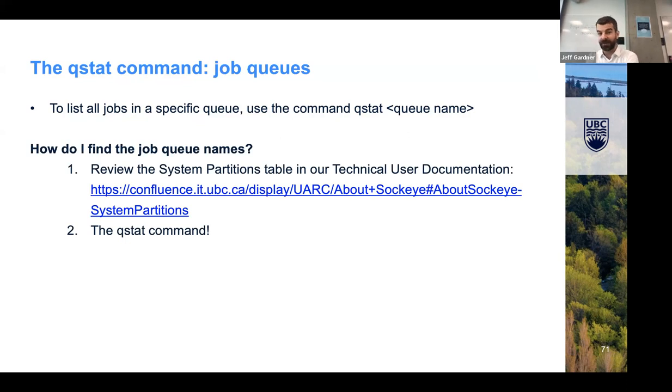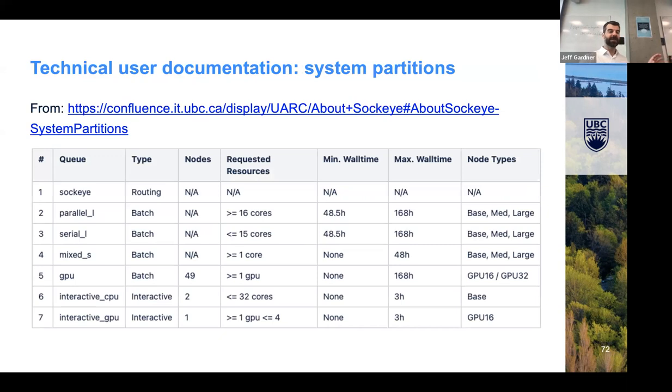Or, as we're focusing on here, use the qstat command. So in our user documentation, this is what the queue names look like. Sockeye, parallel underscore L, serial underscore L, they're right there. If you don't want to go and review the technical user documentation, we're going to do it on Sockeye in a second. However, in our user documentation, there's also some nice information.